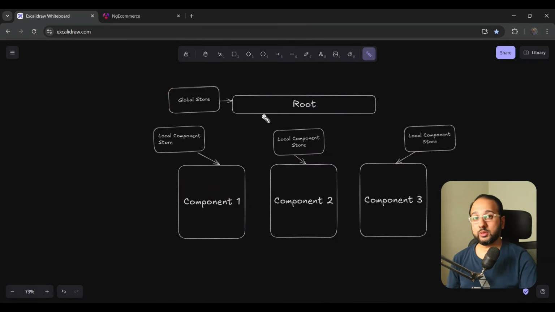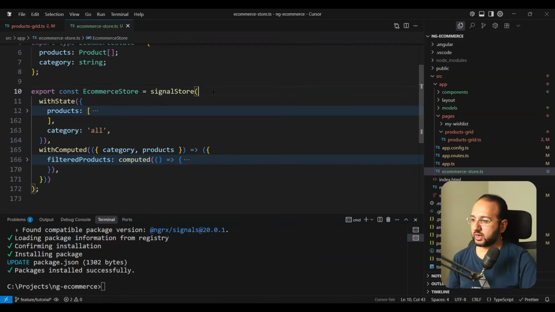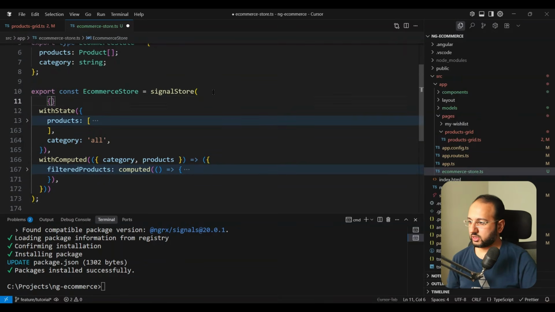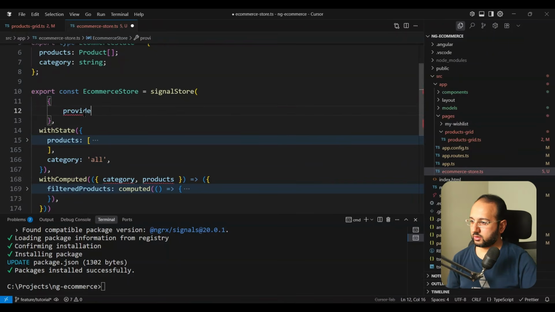Now for the signalStore, to provide it at a global level is very simple. It has the first parameter here, which we can actually give as providedIn: 'root' here like this. And this is similar for your services as well, okay?